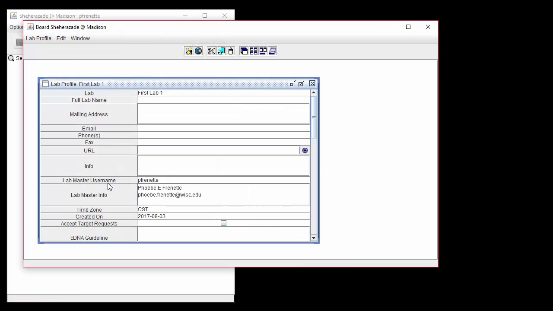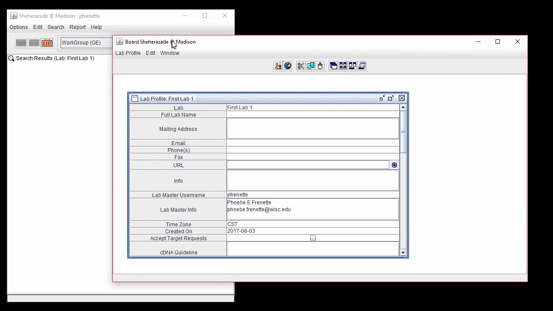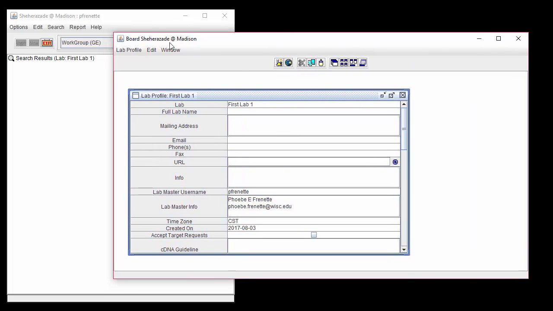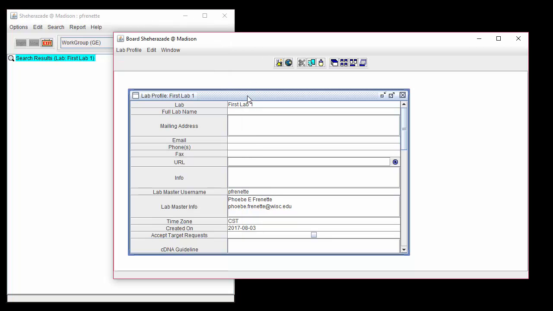When a new lab is created, it will become the default lab for the user who created it. The default lab, or the lab you are currently working in, is shown here in the root node of the search results tree. Objects attributed to a given lab are visible to all lab members, but only to them. Lab data are not visible to the world or to other labs. When a new lab is created, the lab profile is opened in the board and it may be updated.